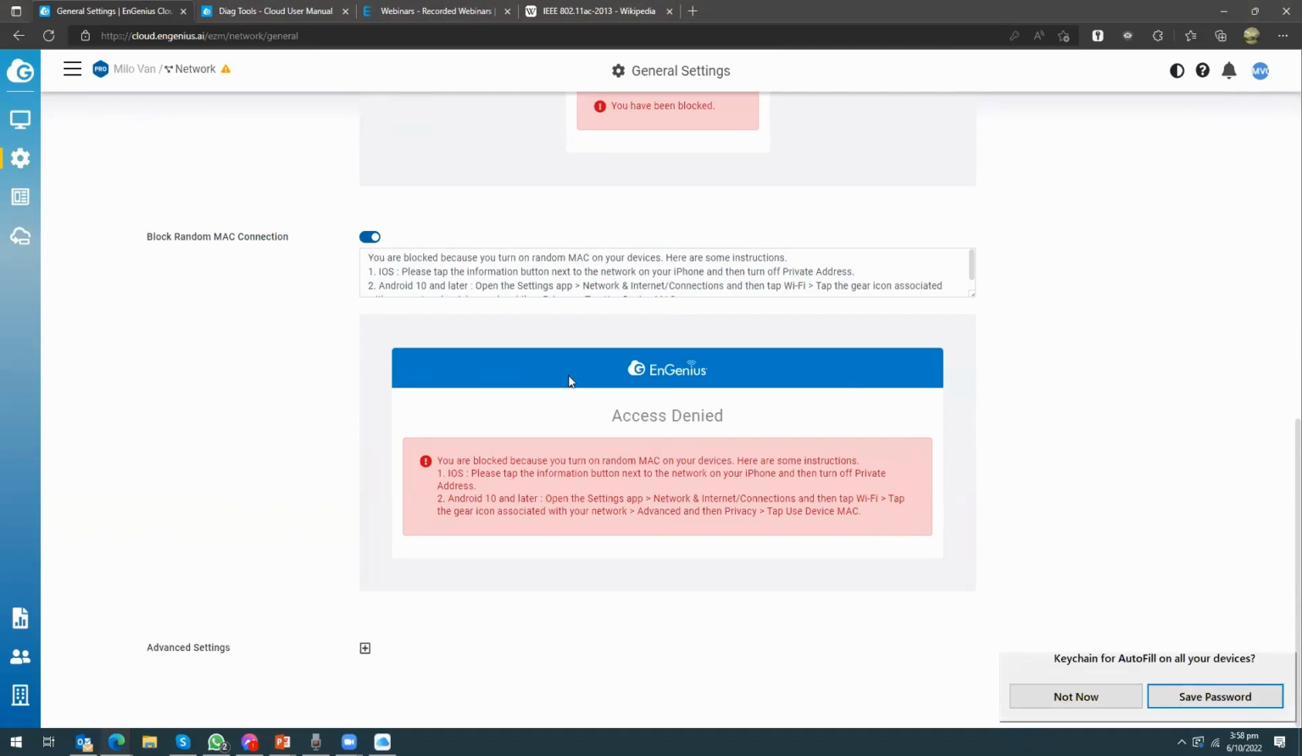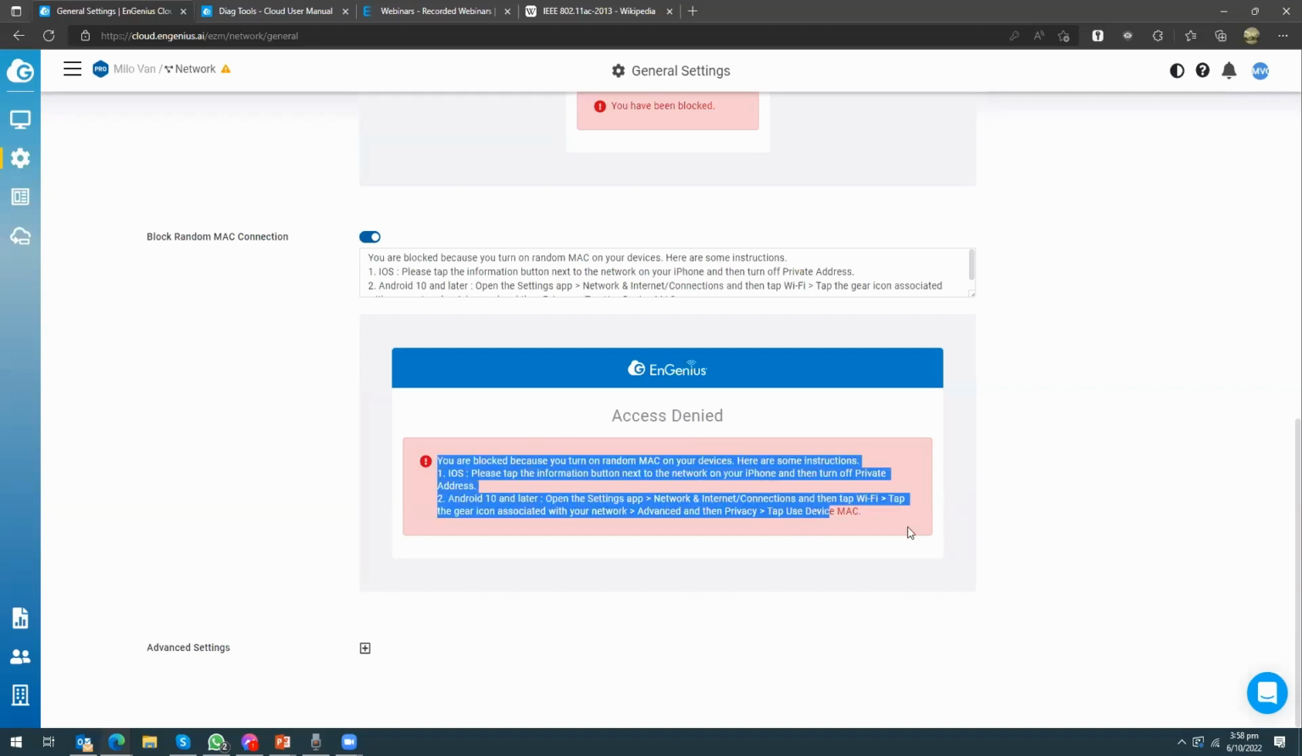What it will do is, when the device connects to the SSID and it's using a random MAC, it would display this page. Access will be denied on the wireless side, and then you can customize the instructions to tell the client how to disable random MAC on their device. Once they have disabled it, they would be able to connect as usual.